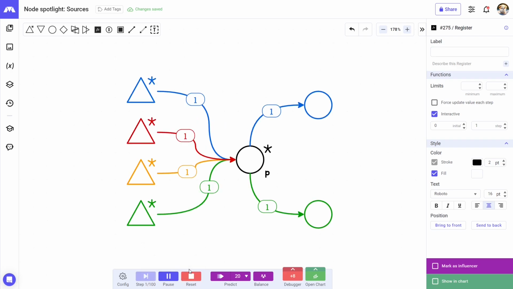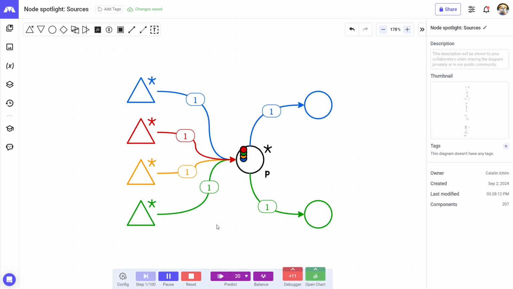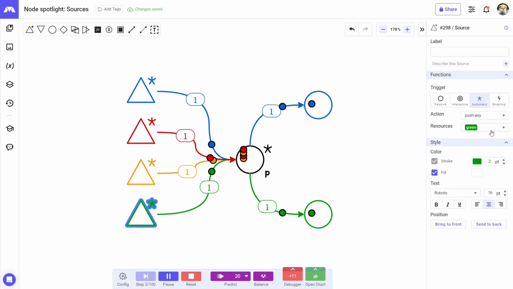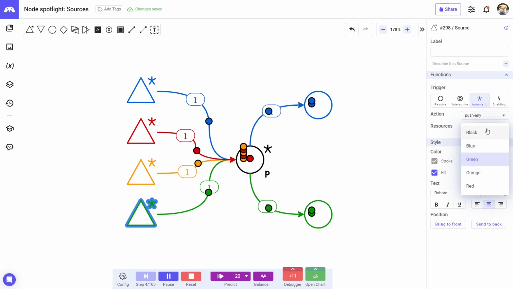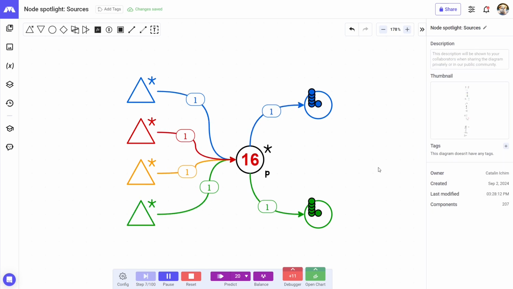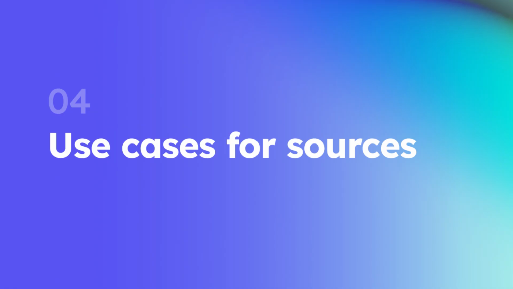The last property of a source is the resource color filter. Color filters are used to represent different types of generated resources, which can have specific flows through the diagram based on their color. The selected color filter can be observed on the source's stroke color and on the resource token generated by them. Sources are one of the most important building blocks of a diagram due to their versatility and power to generate any type of resource that could be counted.